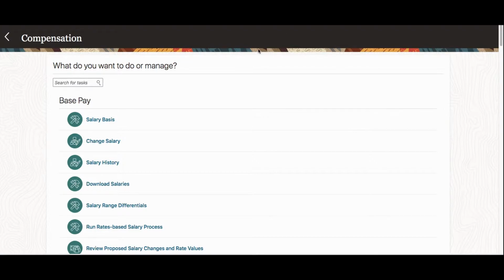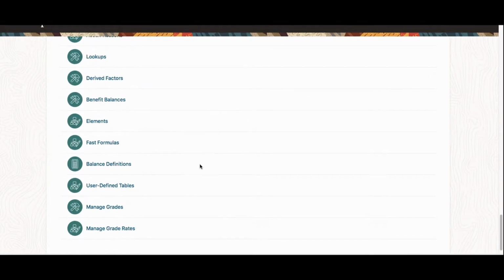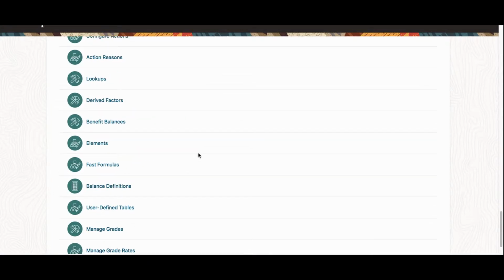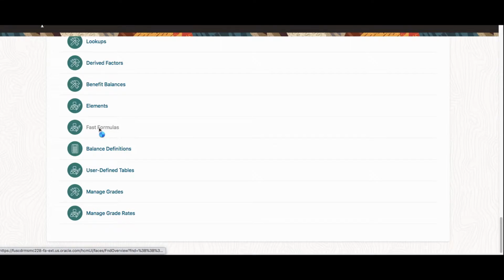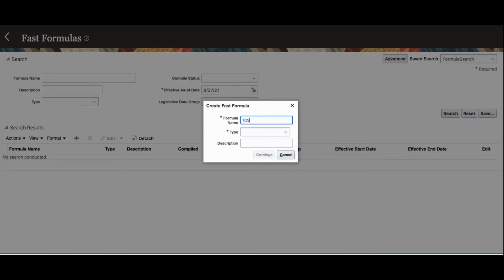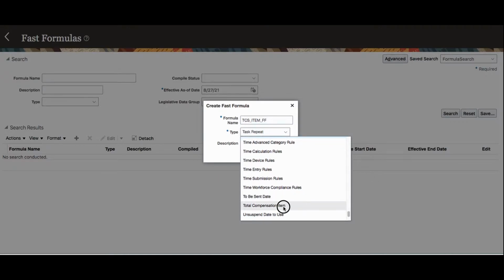Okay, let's get into writing the fast formula. I'm using the compensation menu because that is what we are talking about. In the end, we can see the fast formula common configuration. I'm creating a formula, say TCS Item Formula. Looking for, pressing T, it will take me to total compensation item.